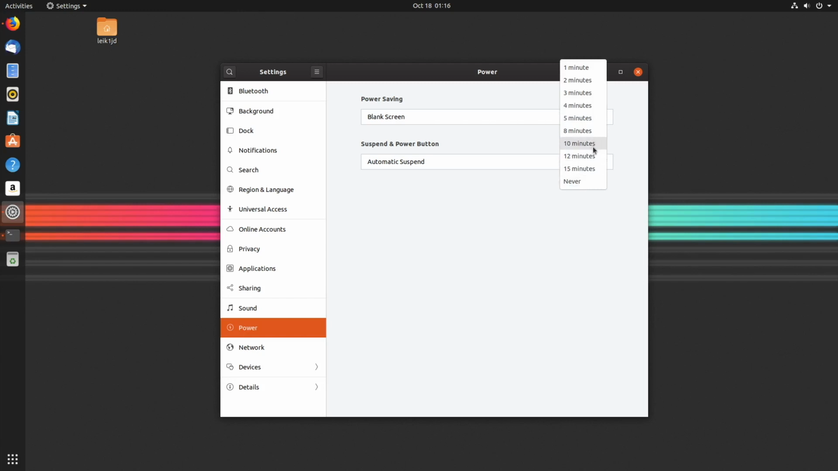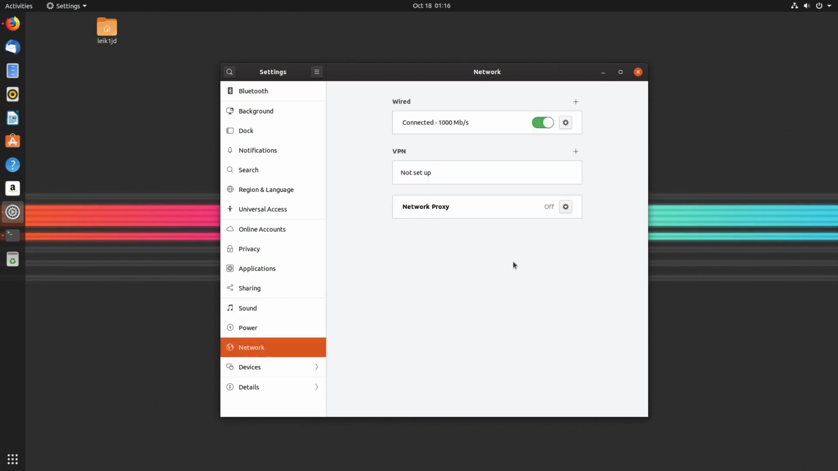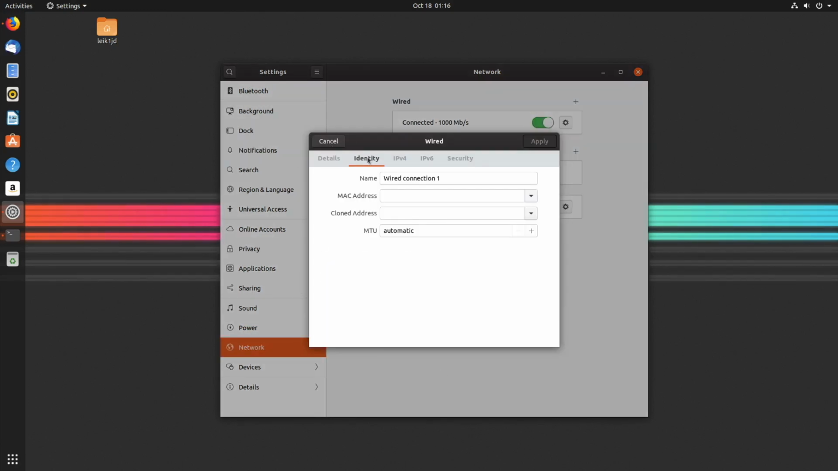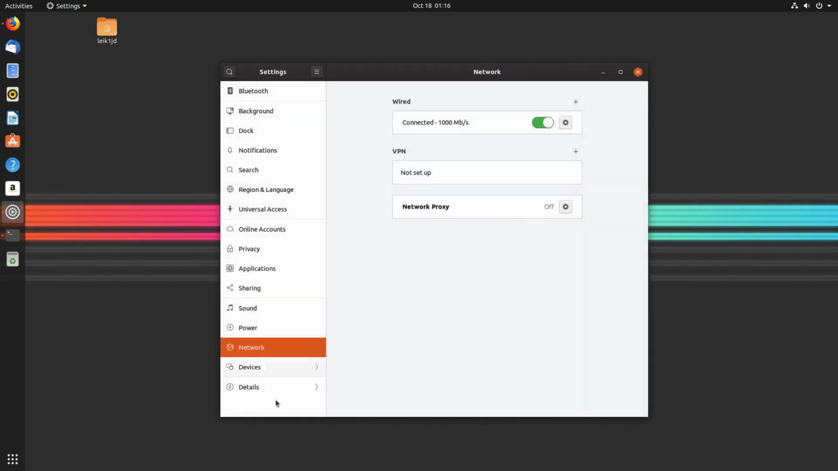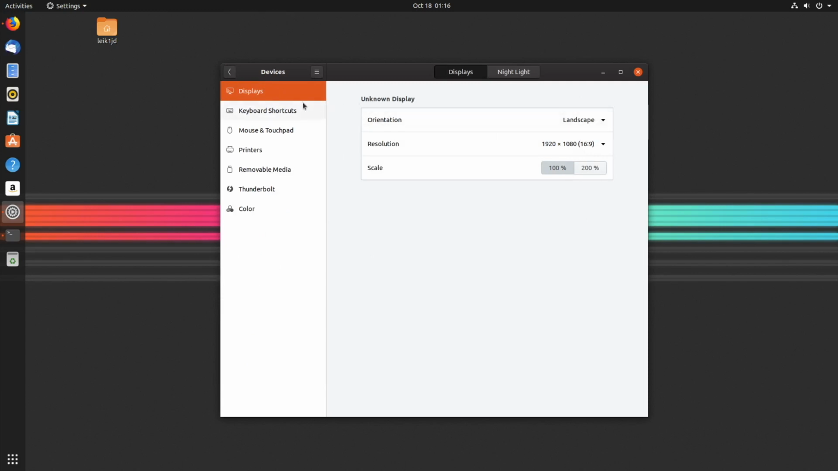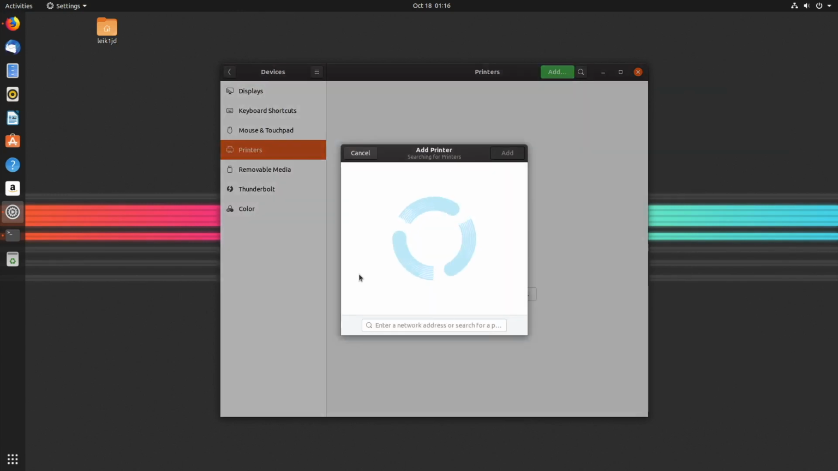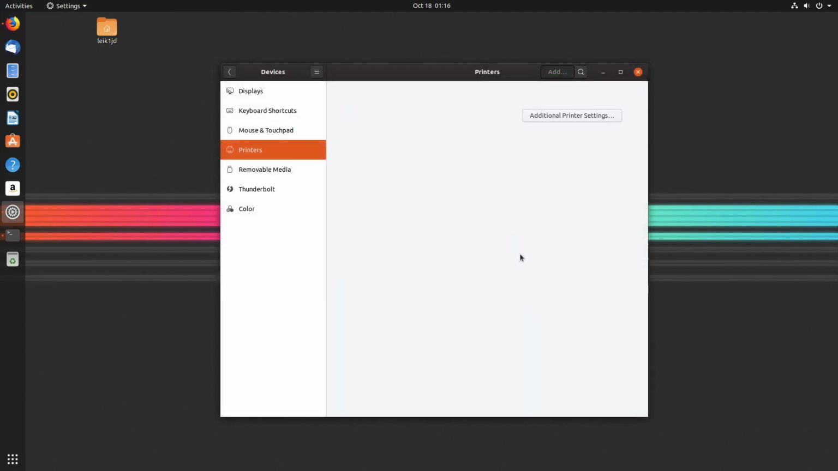So we'll blink the screen after 15 minutes. Network, gigabit, and we've got our network manager settings, which hasn't really changed too much. Proxy devices is pretty much the same. Keyboard shortcuts, printers. See if it continues on its track record of adding printers.